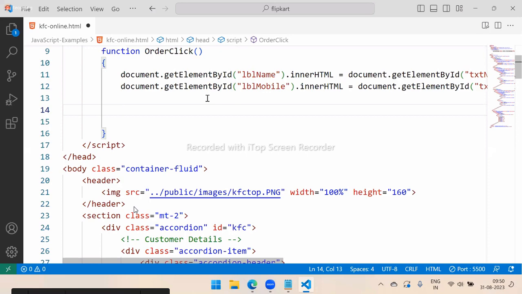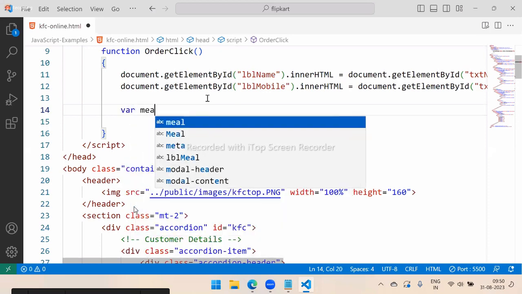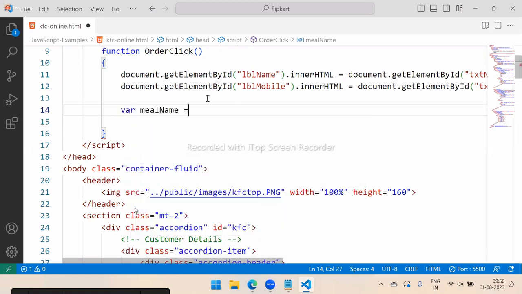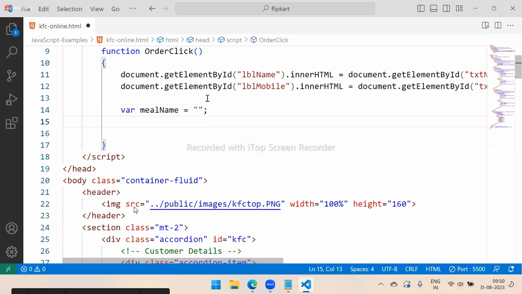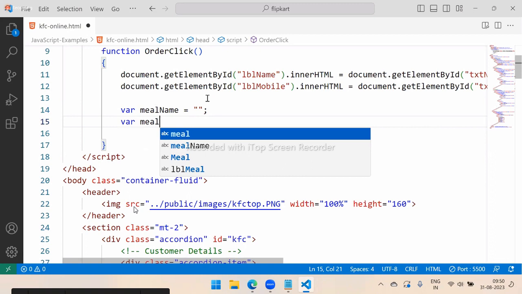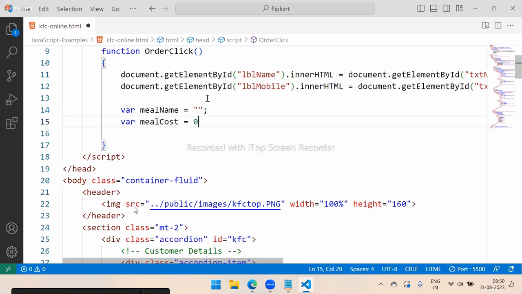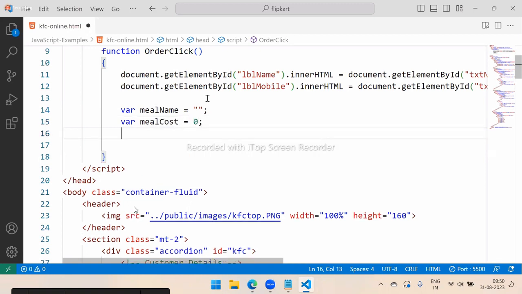And for that, I will declare a variable meal name, and it is a string type. Okay. Now I want how much the meal cost. Then I will declare another variable, that is meal cost, that is a number, 0. Right? First we will deal with meal.